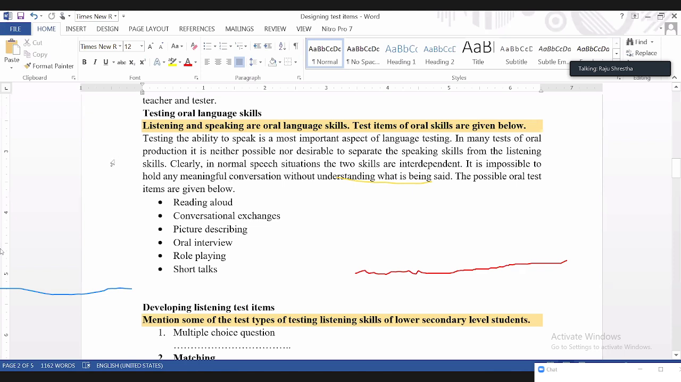So the possible oral test items are given like this. Reading aloud, we can use these test items. We can provide one simple reading text to the students and ask them to read it loudly. We just want to check their pronunciation, their word power, their pronunciation of words and spelling. These things we want to check. And conversational exercises we can give, like a cue dialogue, or some key points and guidelines. Then two students in pair can exchange their roles.